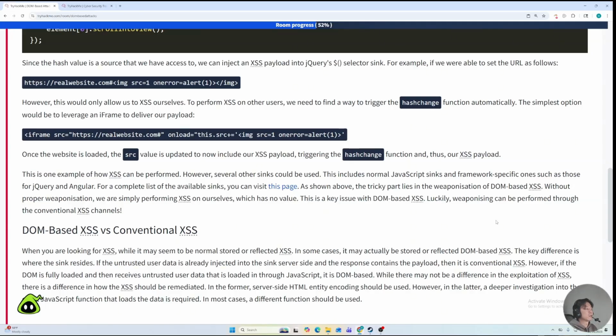So what's the difference between DOM-based XSS and conventional XSS? When you are looking for XSS, while it may seem to be normal stored or reflected XSS, in some cases it may actually be stored or reflected DOM-based XSS. The key difference is where the sink resides.